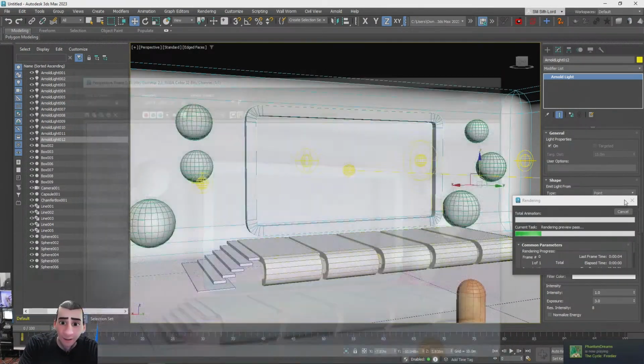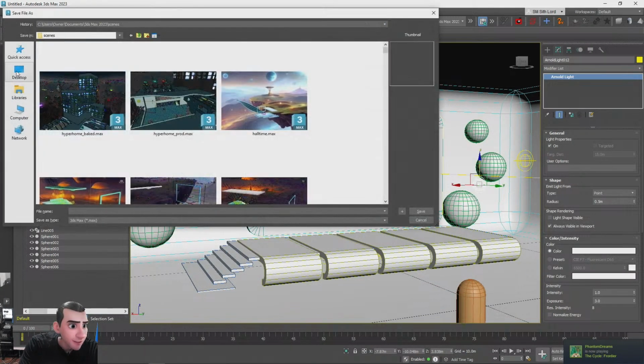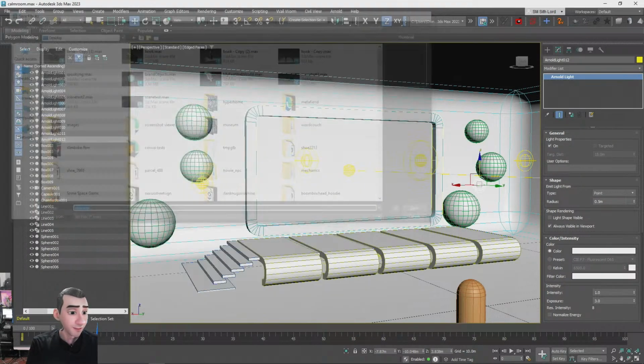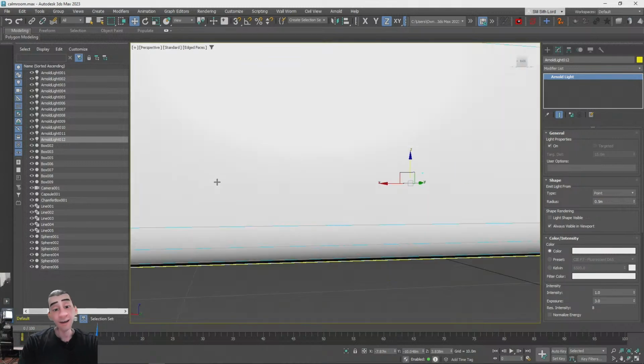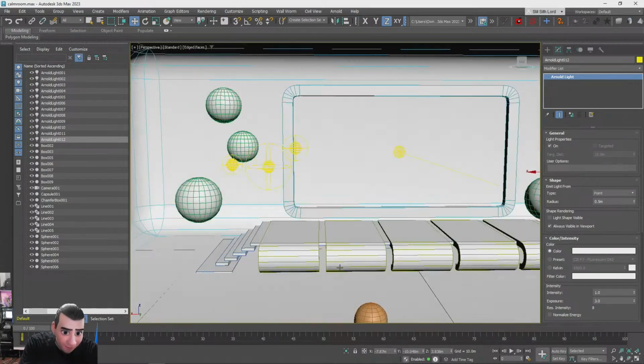Okay, now let's save this file. Save it to the desktop as, we'll call it the calm room because it's all painted white. Very relaxing, right? Right? I don't know.